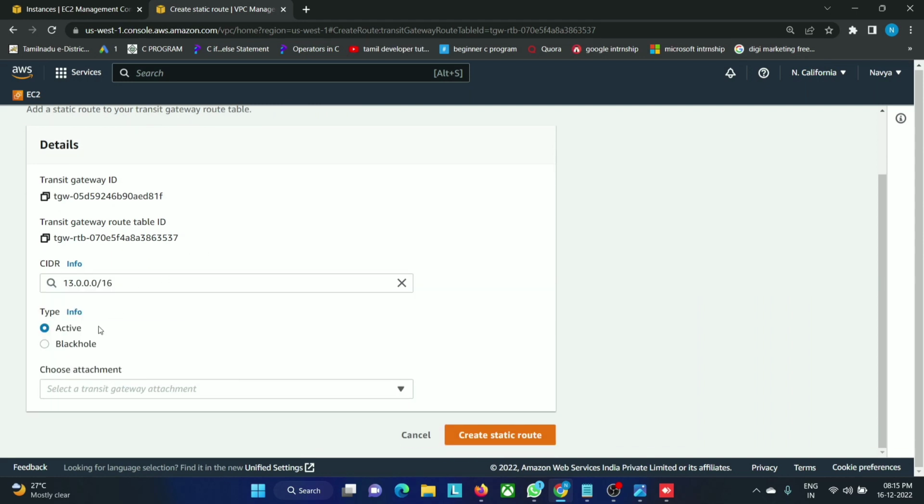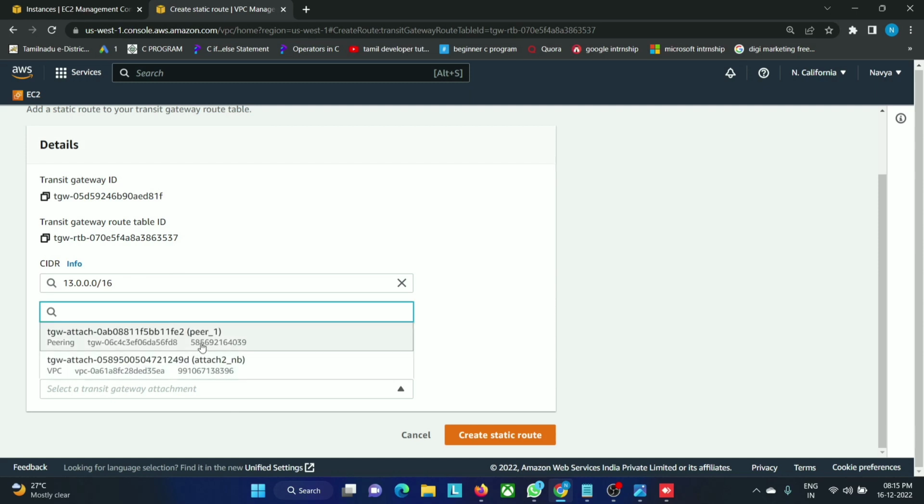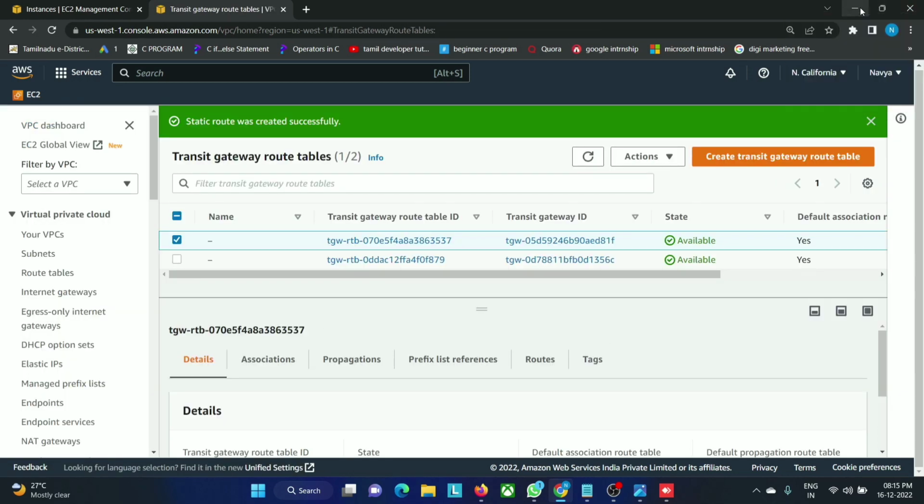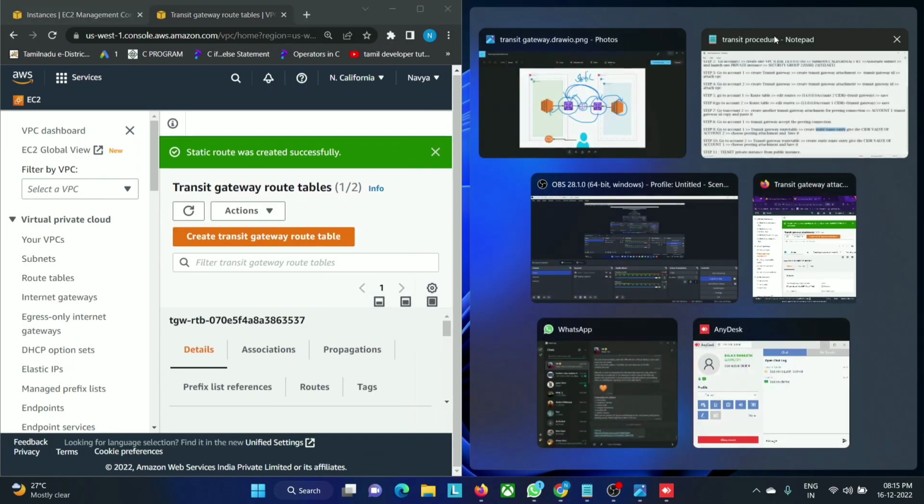Choose the attachment. The type is active only. Choose the peering attachment only. Here you need to select the peering attachment. Create static route. The same you need to do in the other account.